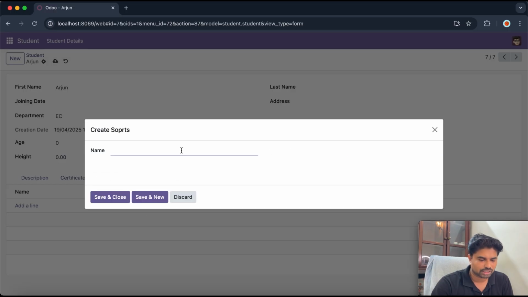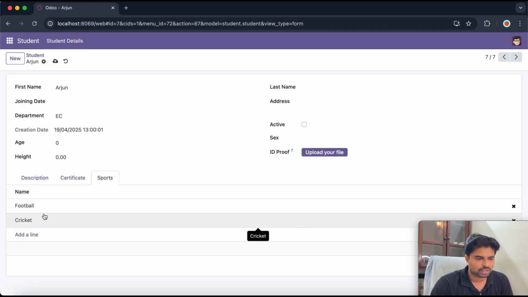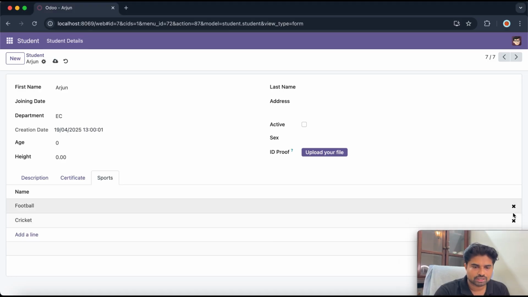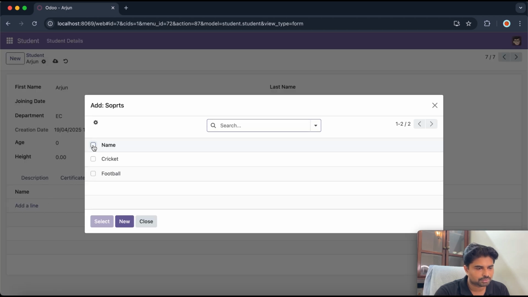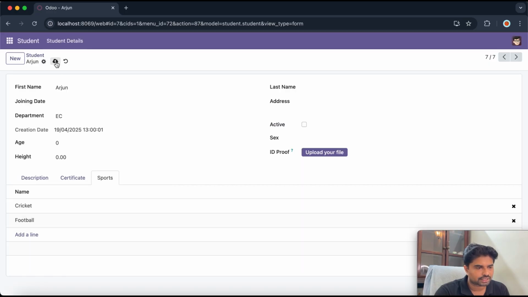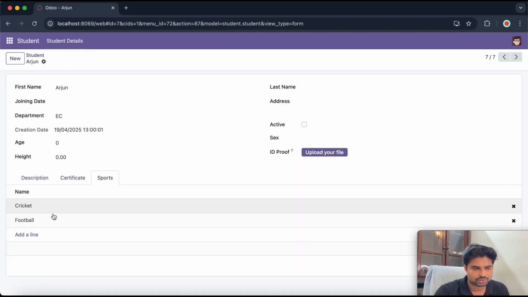If you want to create new ones like football, you can add it and close. Now cricket and football are available, and you can add available sports here. If you don't want to, just close it. If you want to add multiple, you can use the checkboxes and add multiple in a single click. If I add cricket and football here, I can add the same in other records. Like here also, I can add sports, cricket or football, because this cricket is connected with Ranjit's record and Arjun's record.